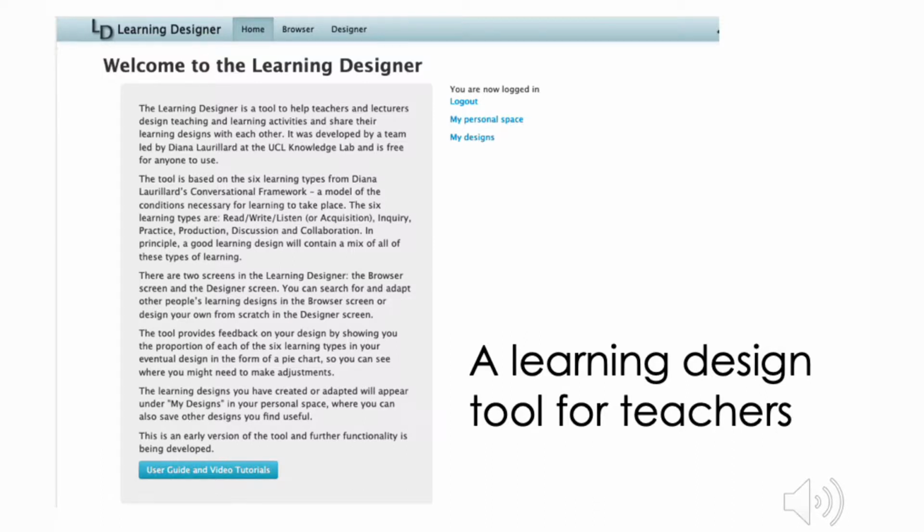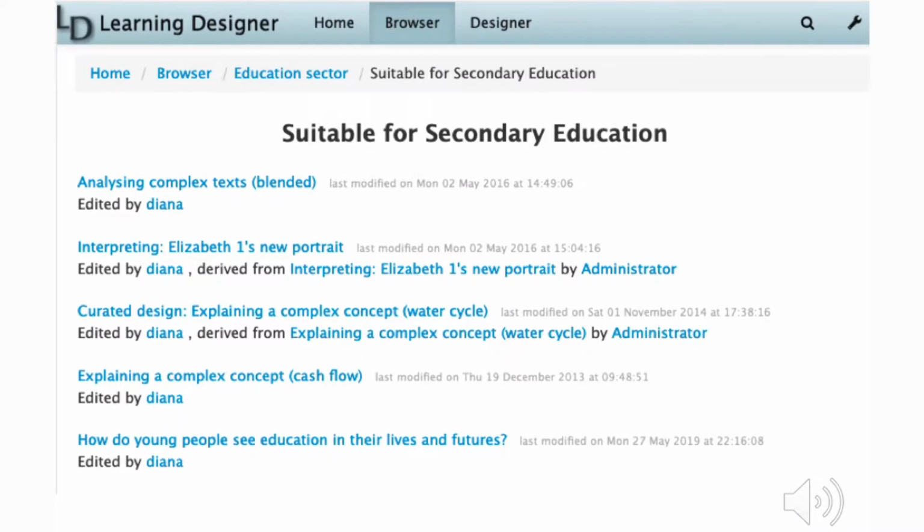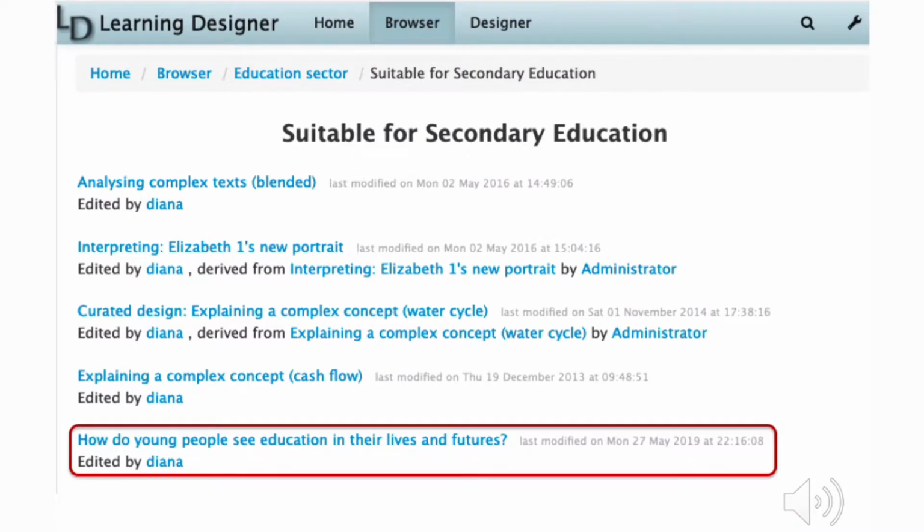From this login screen, we can go to the Browser tab at the top to see what learning designs are already available. In the browser, click the Education category, then Suitable for Secondary Education. As I browse through the list, I see a suitable design for me. How do young people see education in their lives and future? So I click it to go to this design.